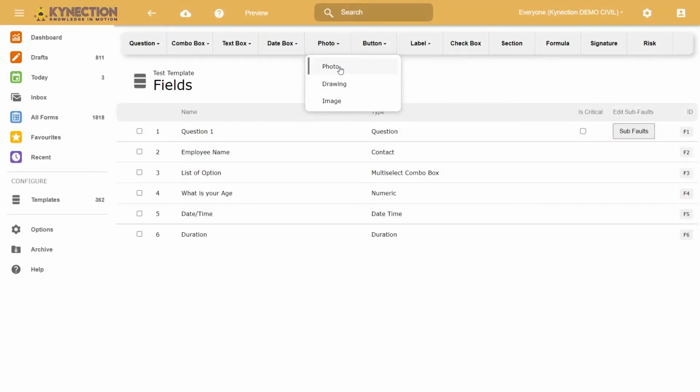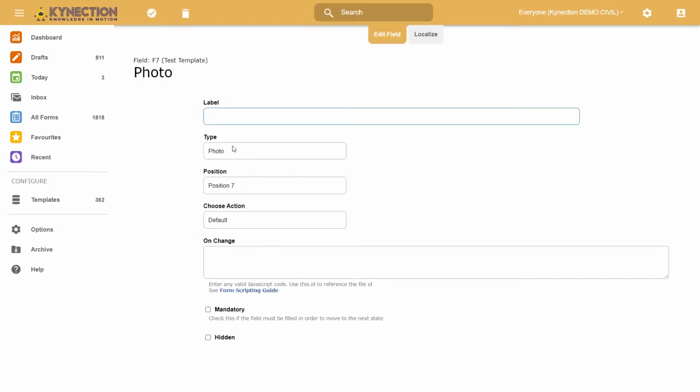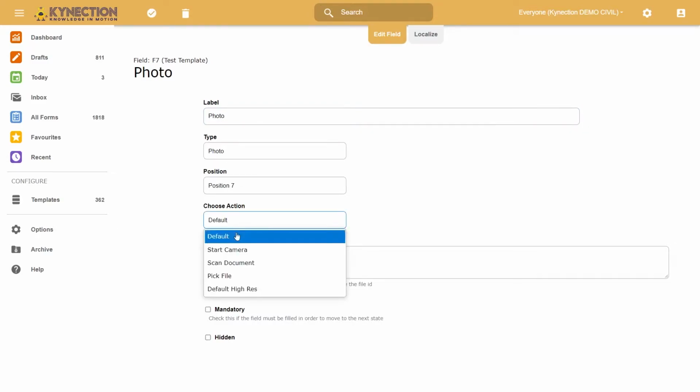Then it flicks into photos. So photos is a prompt to upload an image. So that would be from your camera roll, taking the image, etc. So there's different default actions that you can select. So if I go, which is within here.